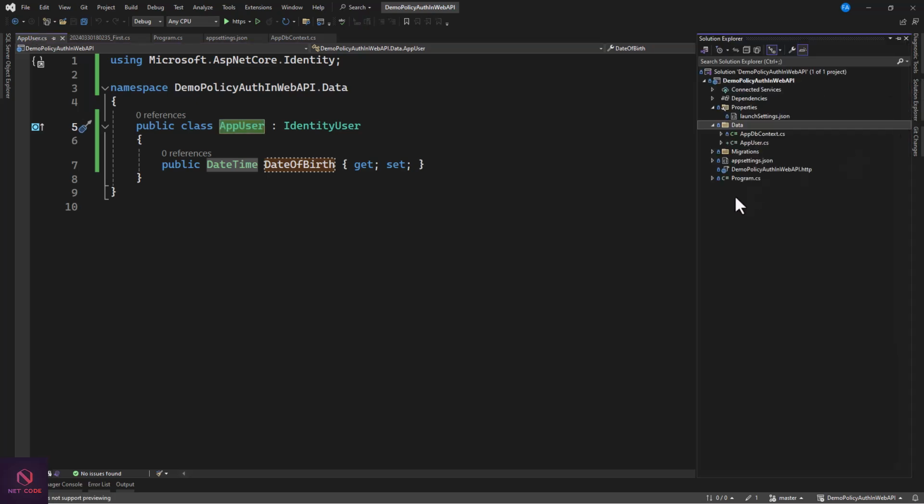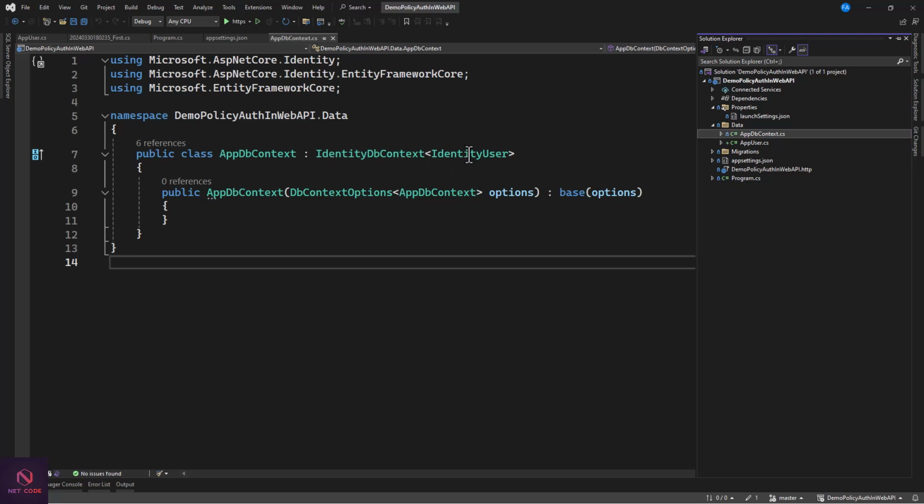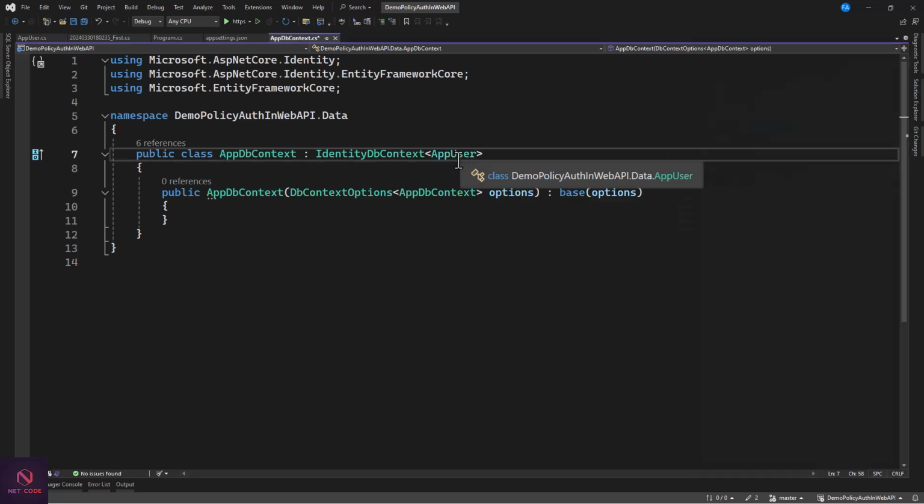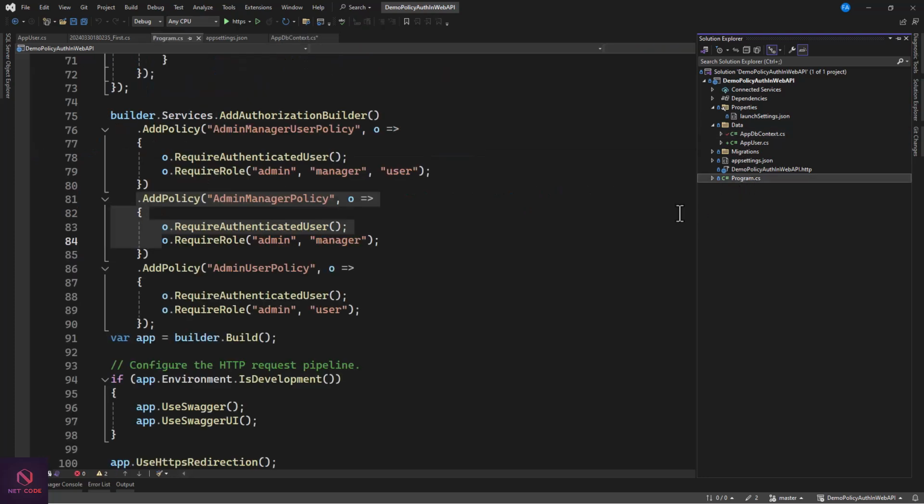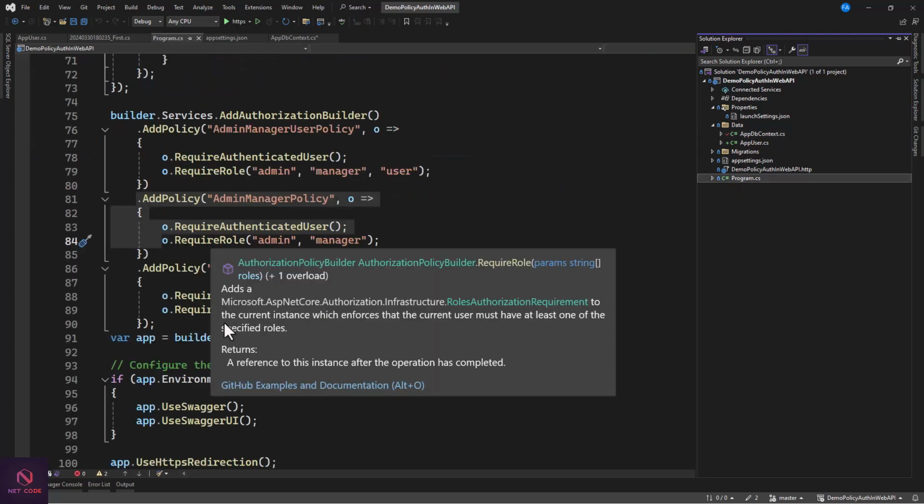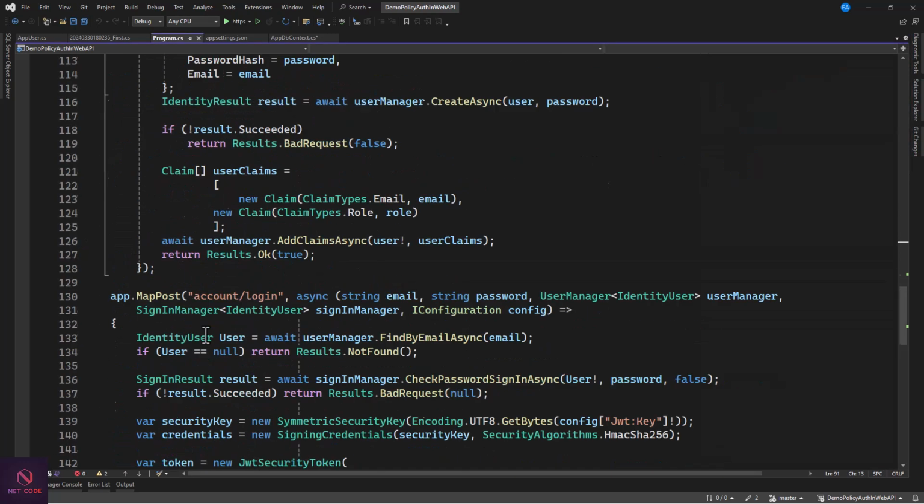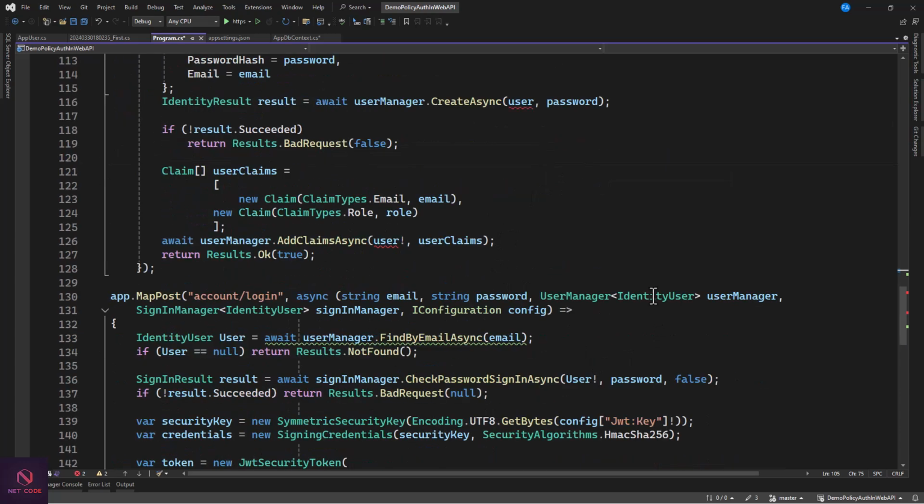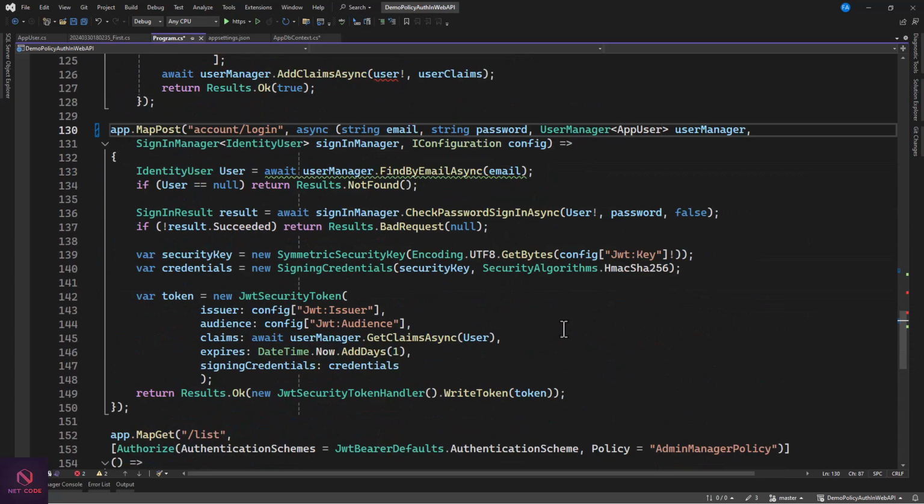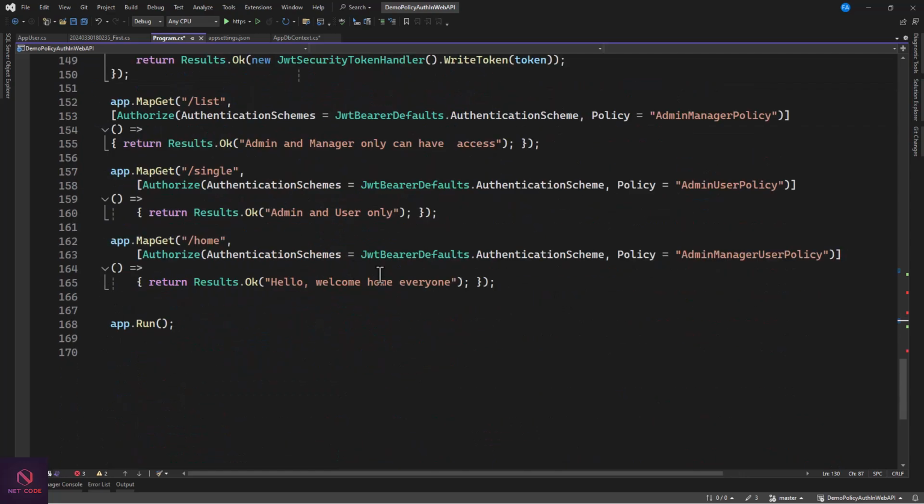We go to our solution. Then in our DbContext class, instead of this identity user, we are going to use this app user. We go to our program.cs, and that's where we have our endpoint specified. So instead of injecting identity user, do the right thing. We specify this app user. Okay, so we have this.